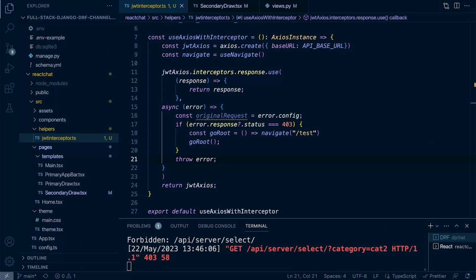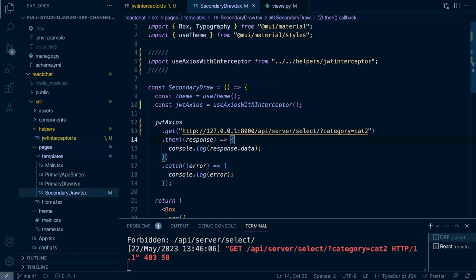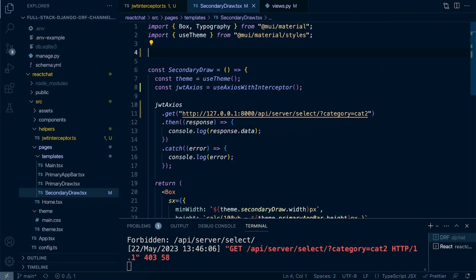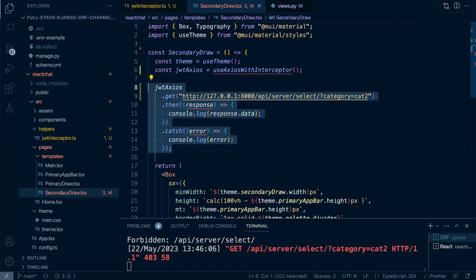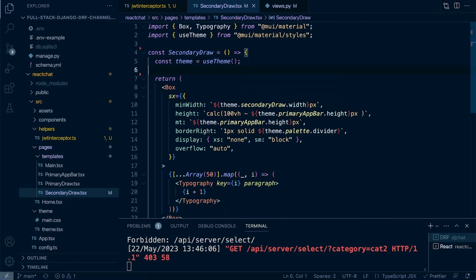Hopefully that's given you a little bit of a grounding into utilizing this interceptor, or how we're going to be utilizing it. Now, of course, we're not going to be including it in the secondary draw directly here. We're going to be utilizing a CRUD. We're going to be creating our own hook for CRUD. So let's just go ahead now and remove this code from the secondary draw. We're not going to need that anymore. Just tidy that up. And let's move on to a next tutorial where we go ahead and start building our CRUD hook.